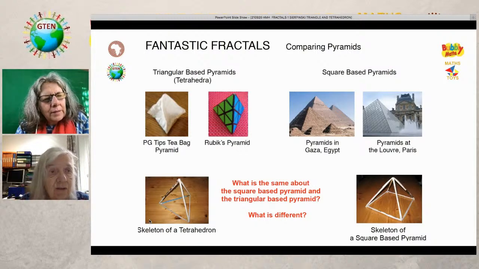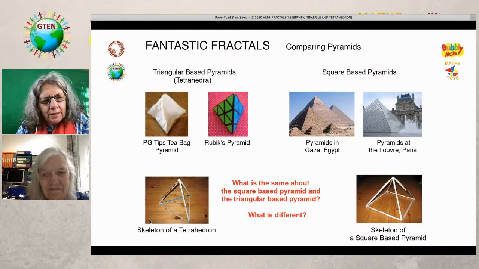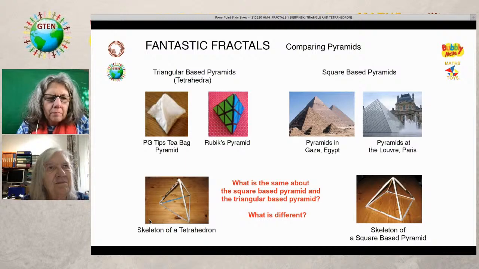Well, another question is, what's the same about all pyramids? No matter what the shape of the base is, what is the common factor? Well, the sloping edges are all going to be triangles, and the base can be any polygon. And the triangles very often are equilateral, but they don't have to be. They're usually symmetrical in the sense that they're usually isosceles triangles. Again, they don't have to be.